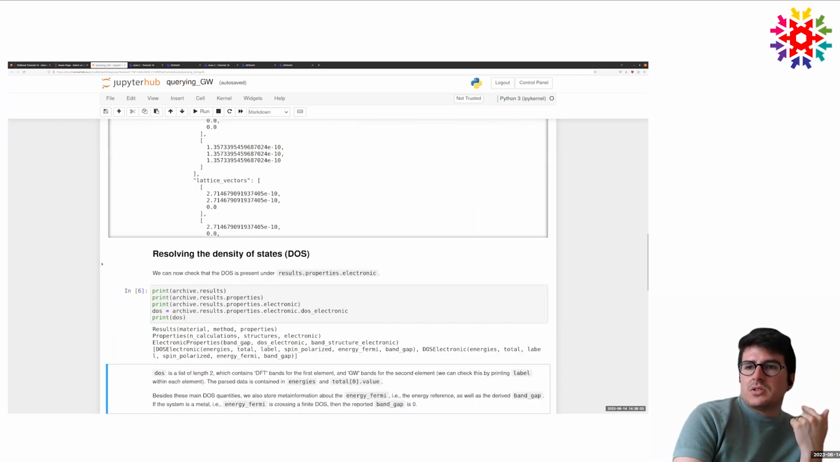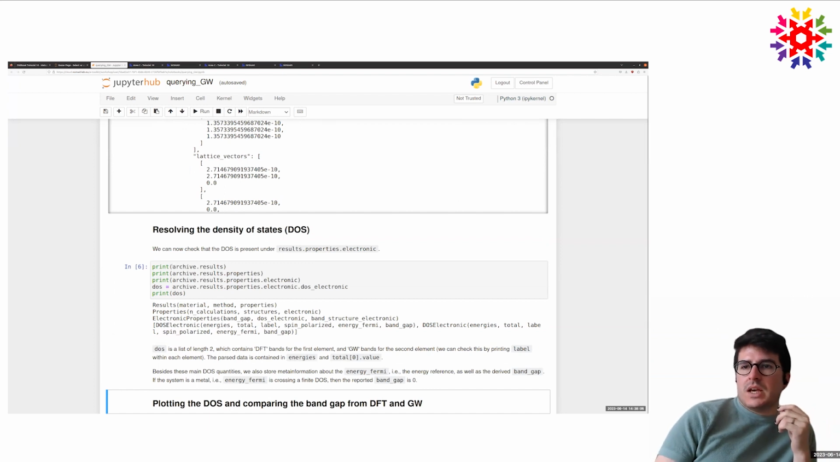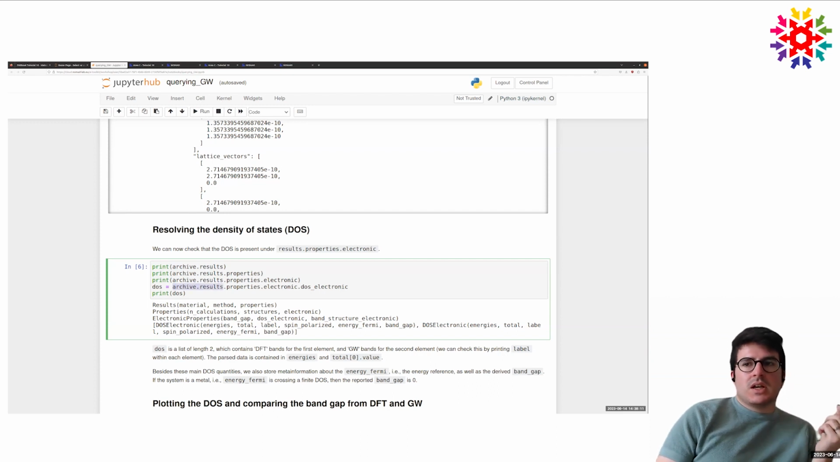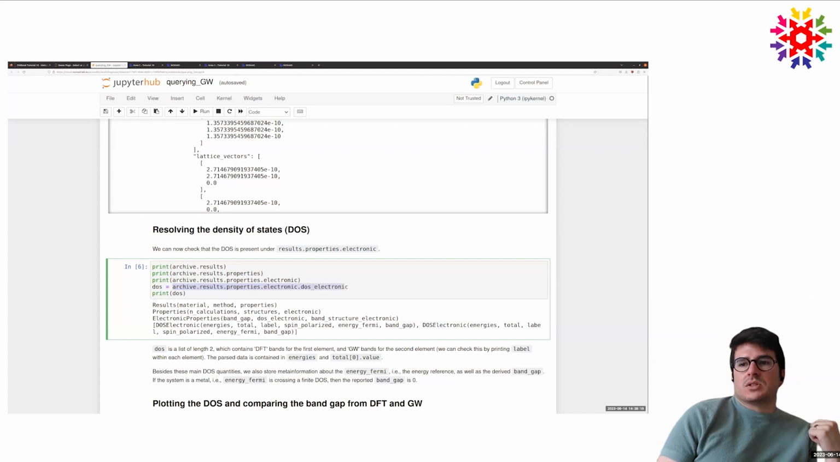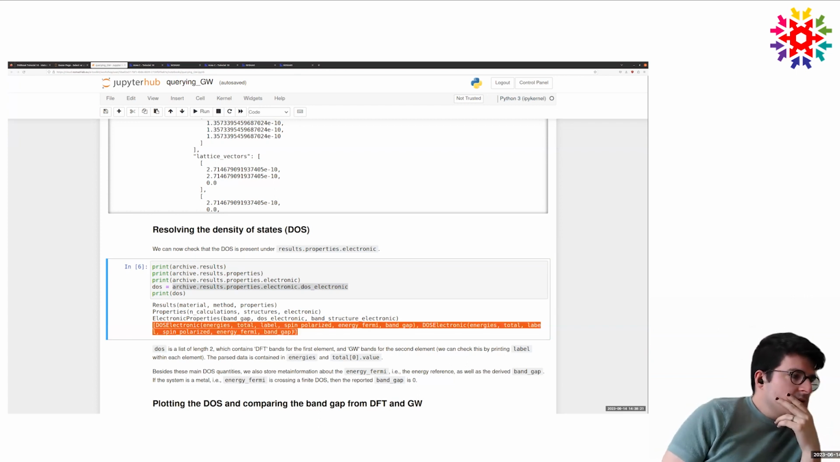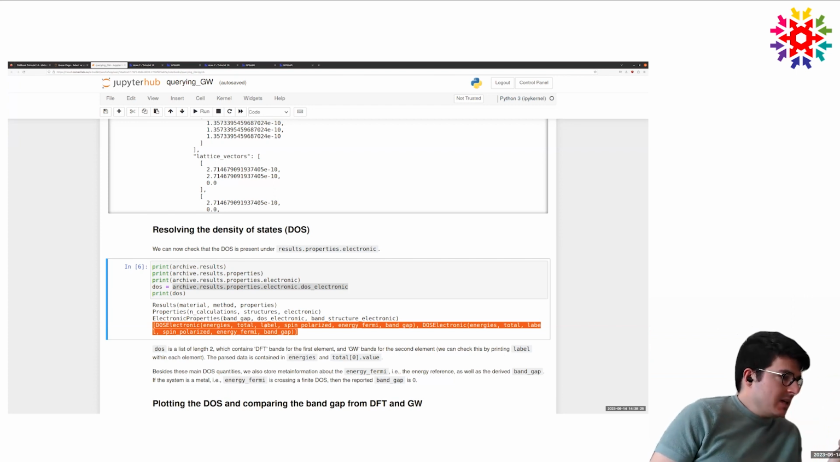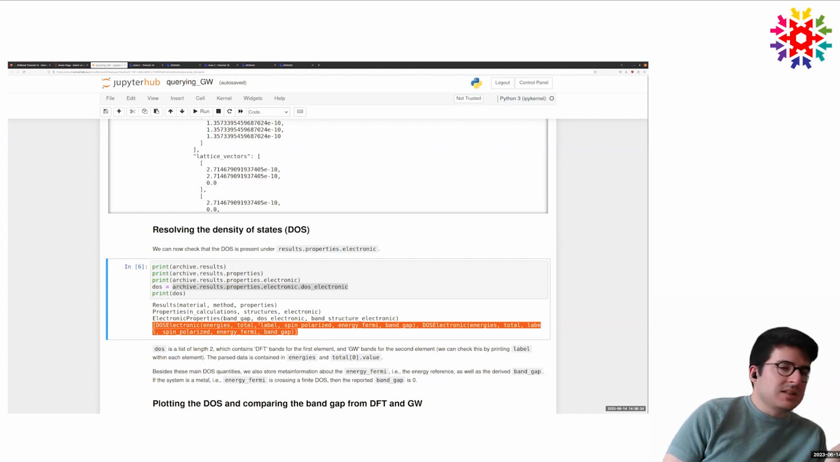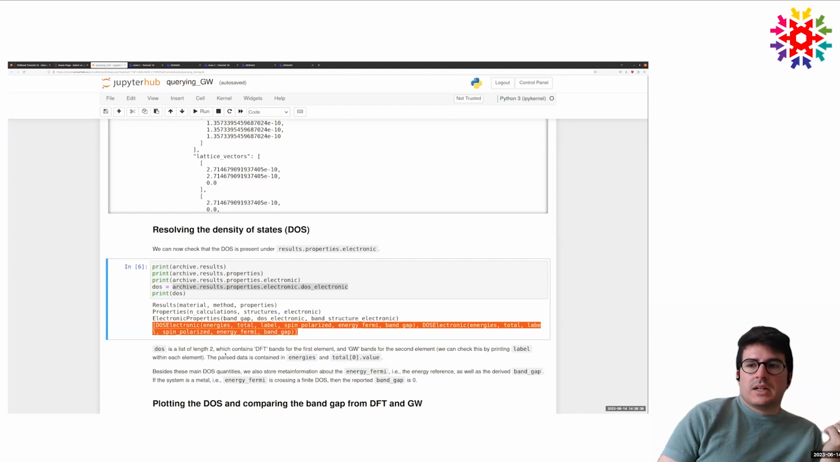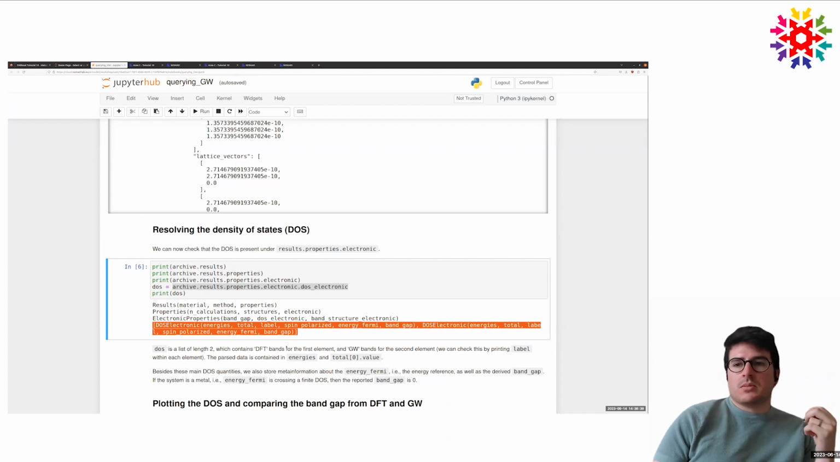But in our case, we are just going to resolve the density of states, which is contained in this kind of path over here. So archive, it is in results, it is in properties, it is an electronic property, and then it's the total. Okay, and this will actually give you back a list. That's why you will see a list of two elements, two types of density of states. One is the DFT, the other one is the GW. In any case, you can actually print the label of each of them and then check that it is indeed that. So it will just give back a string, which is DFT or GW.